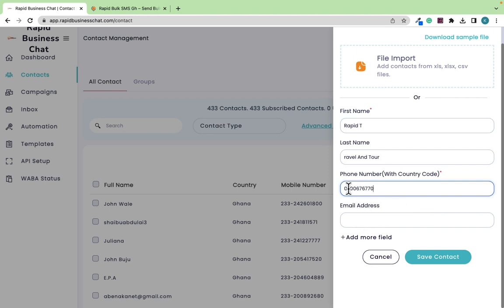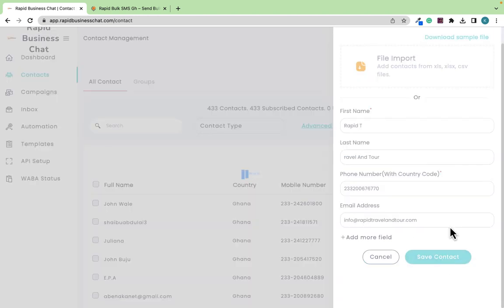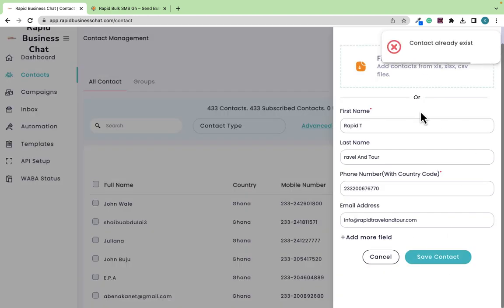So always make sure that you make it 233. So with country code, instead of 020, it will be 23320. The email address, if it has an email address, let me use info@rapidtravelandtour.com. So immediately you are done, you can click on save. You can also import. So you see the contact already exists, so it was not able to add it.